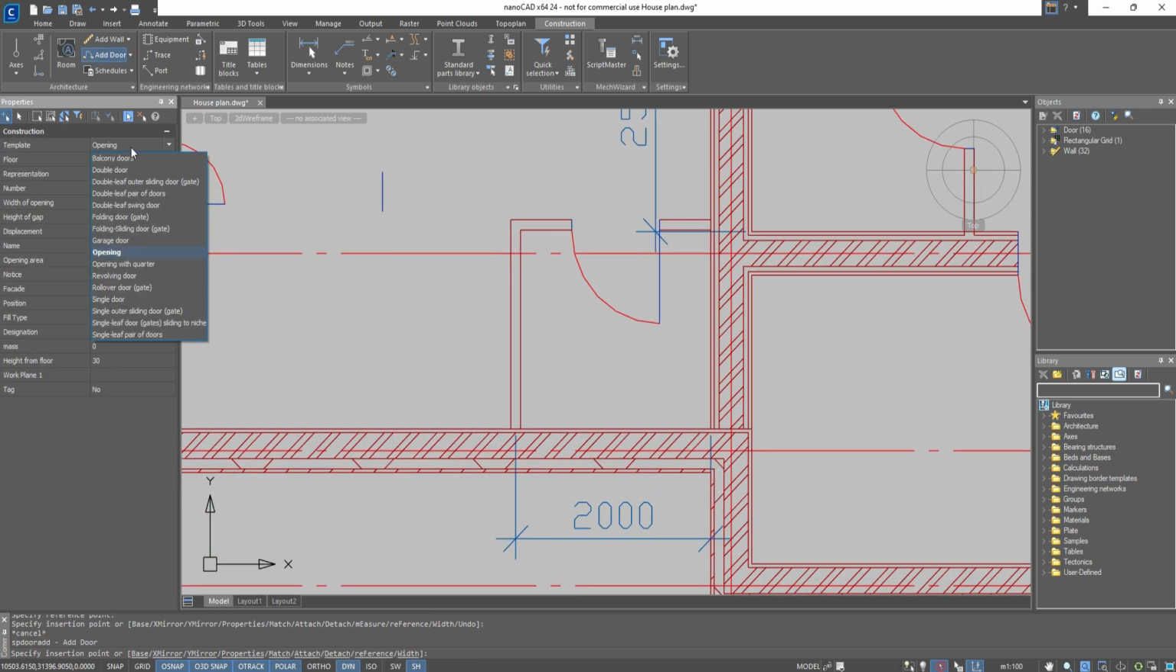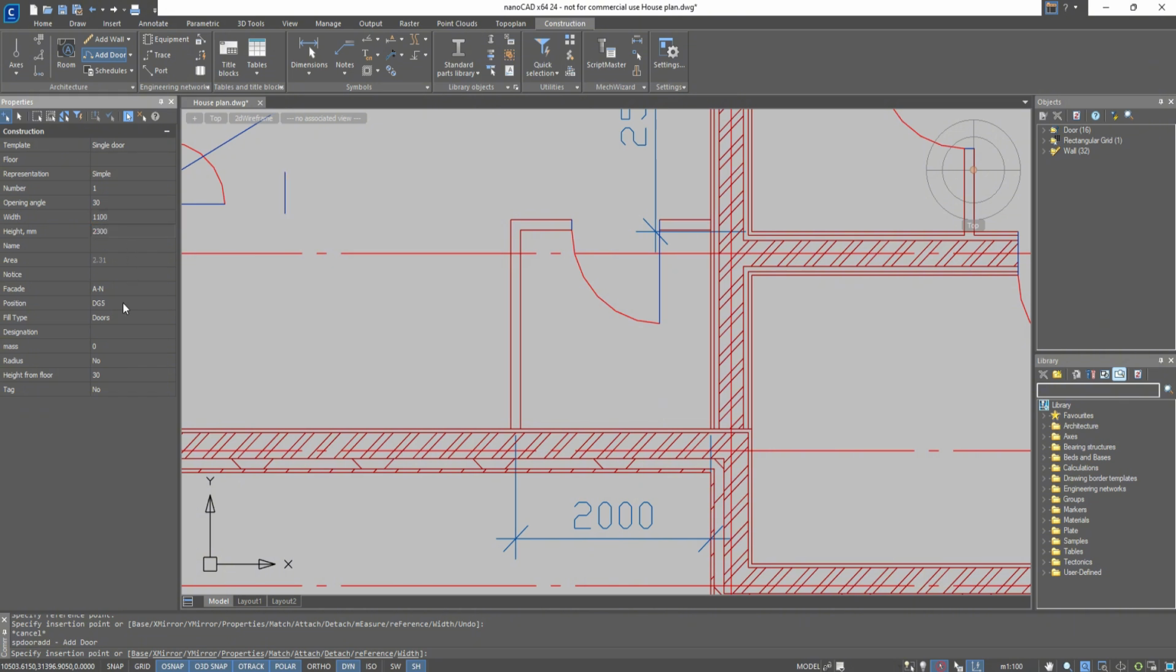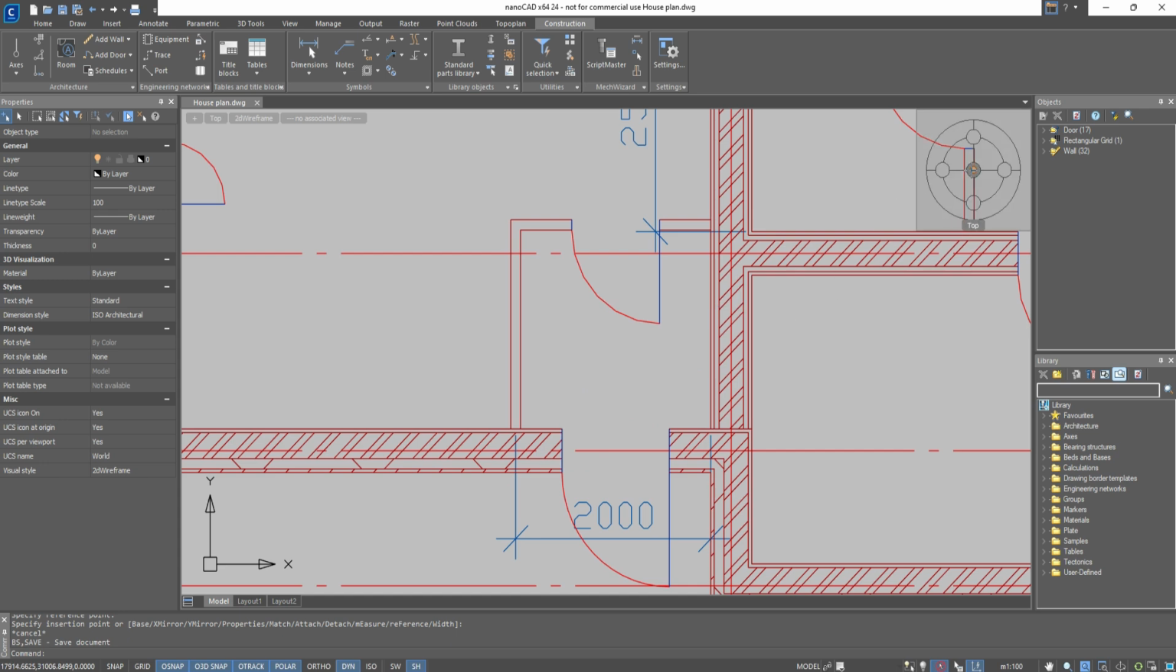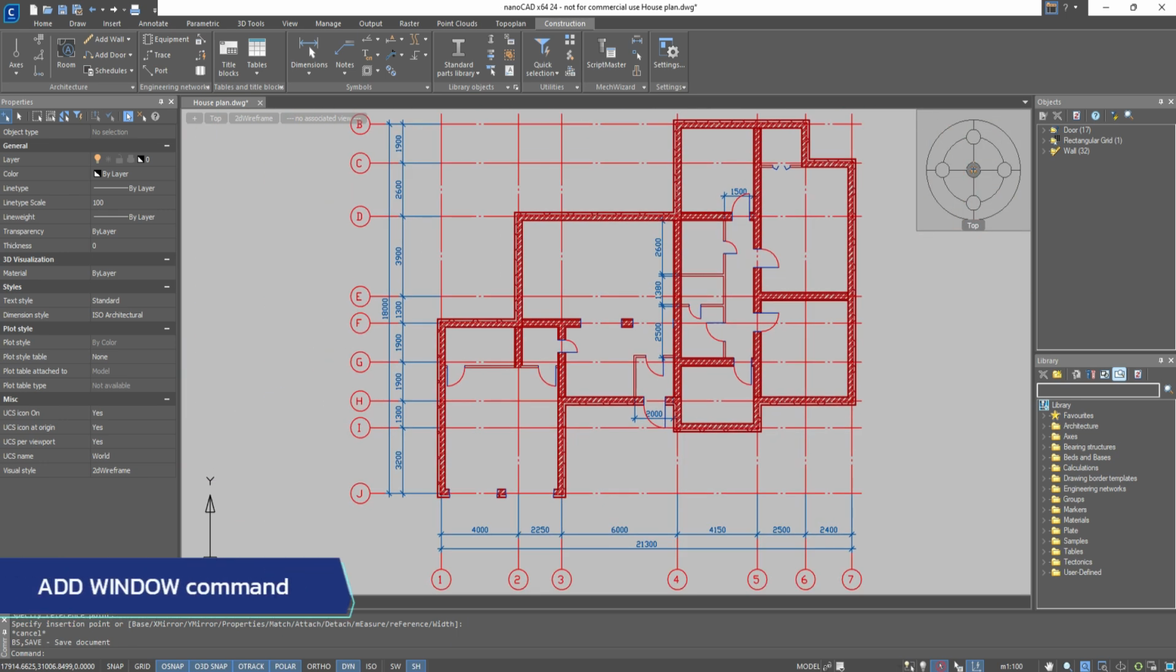For the entrance door, set the width to 1,100 millimeters and the height to 2,300 millimeters. Position it at a distance of 15-25 millimeters from the wall. Thus, we have positioned the doors in the plan drawing.